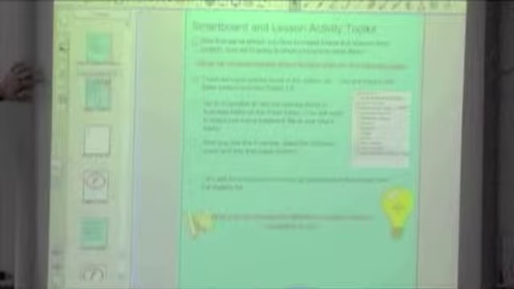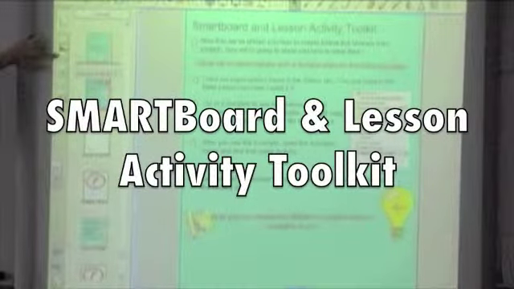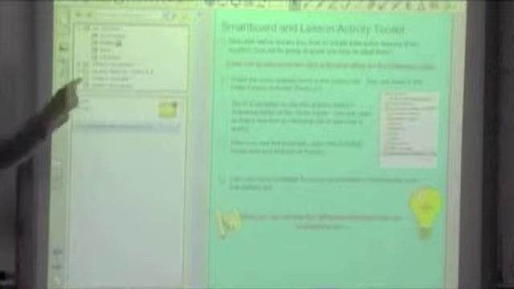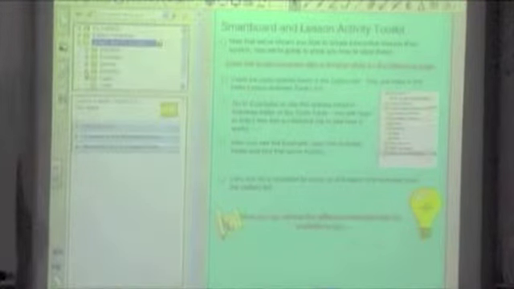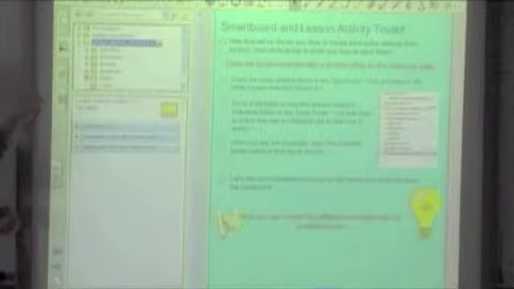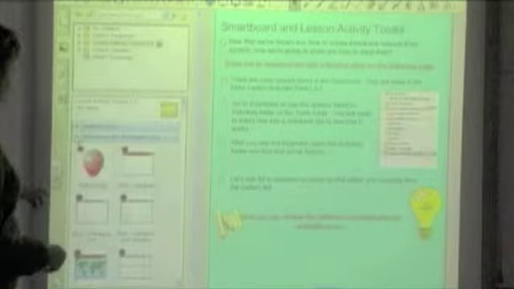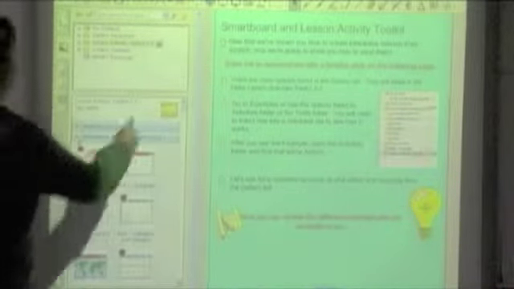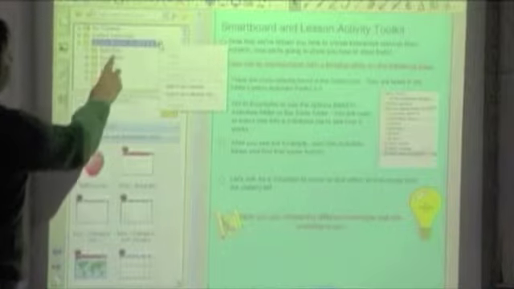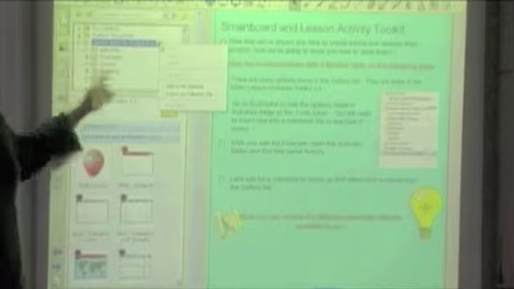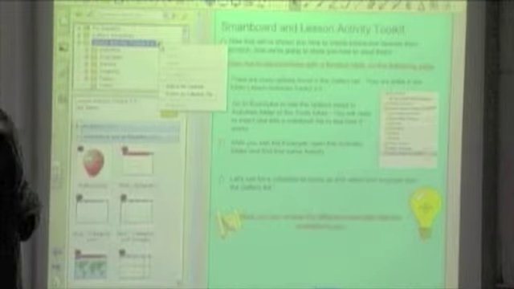So over here on the side, back to the Gallery tab, the Lesson Activity Toolkit is a place where a lot of the pre-made examples already are. The templates, the quiz, that interactive quiz is in there. The two different ways that they do it is, if we scroll down, we have activities and examples.